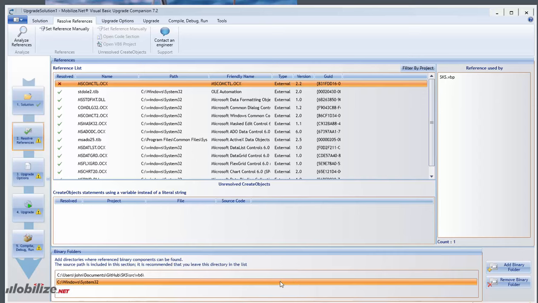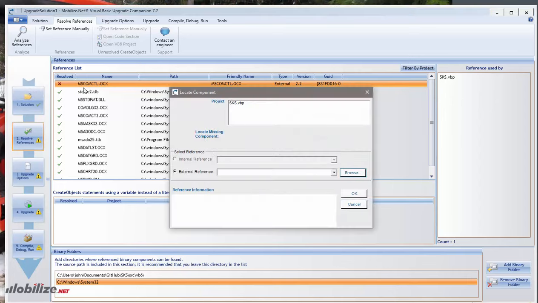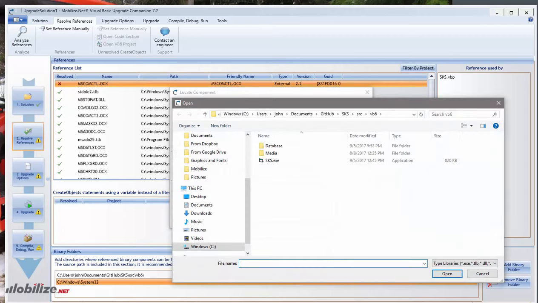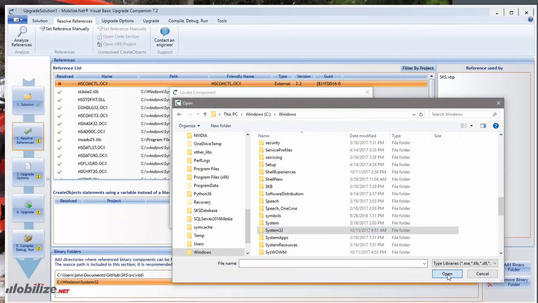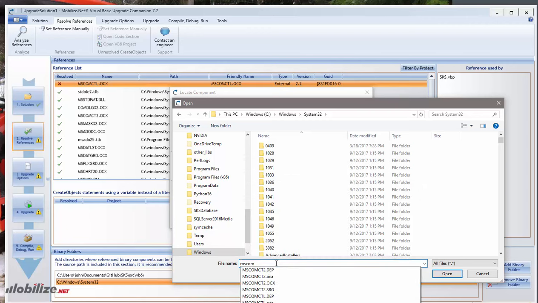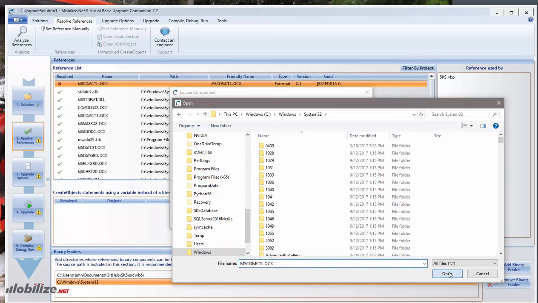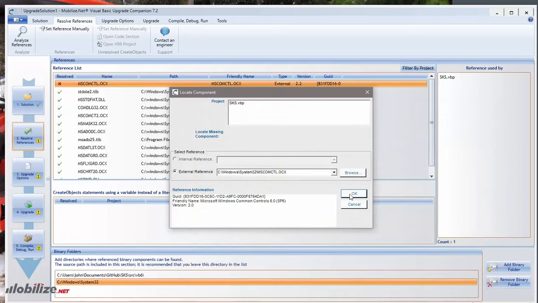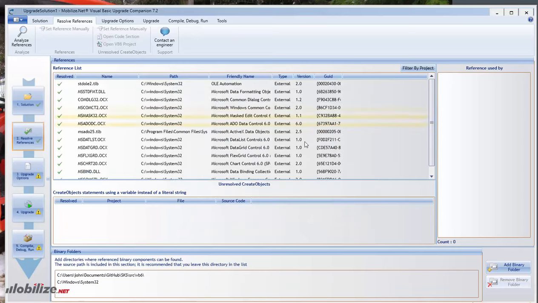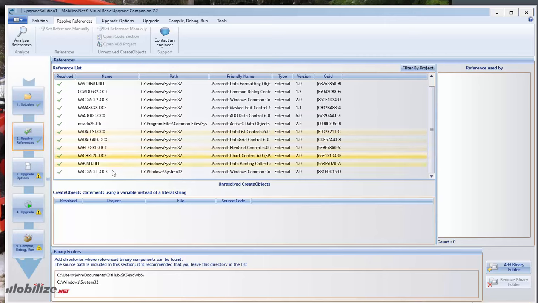Okay, so I've added my directory here, but you notice that I still have an X over here which says that the VBUC can't find this binary. So what I'm going to do is right-click on it and say set the reference manually. And basically, I'm going to go in and point to Windows System 32. So here it is. And now if we look at it, there's our OCX, and now it has a green check mark, so it's found it. I just had to manually add that reference, that's all.